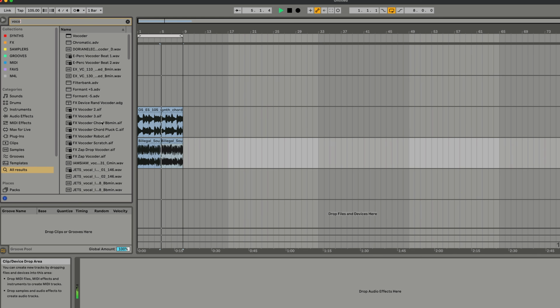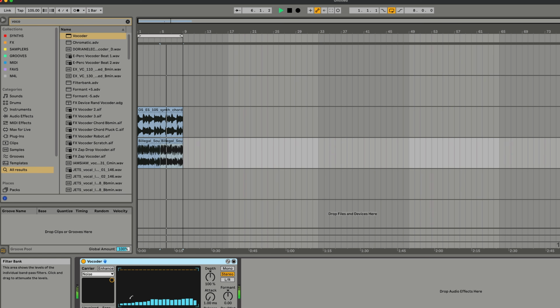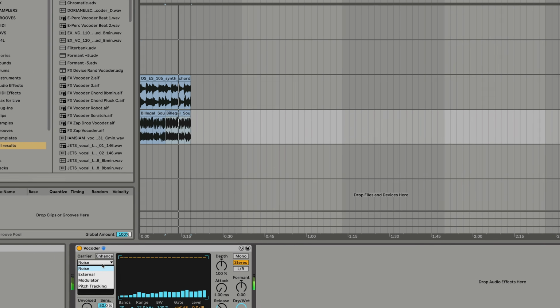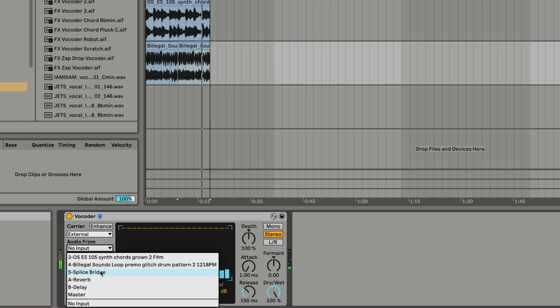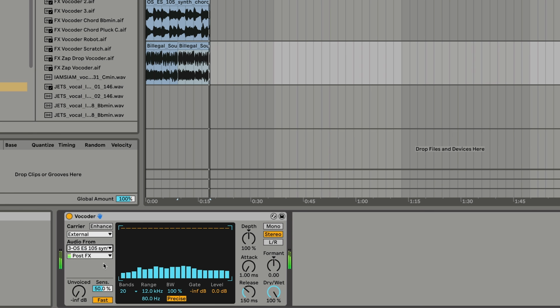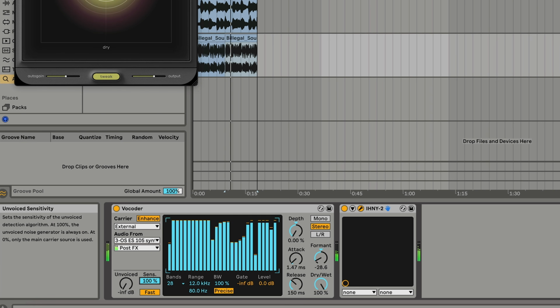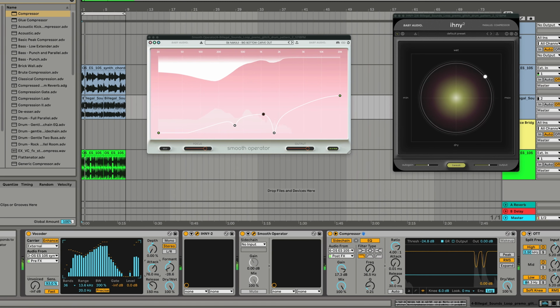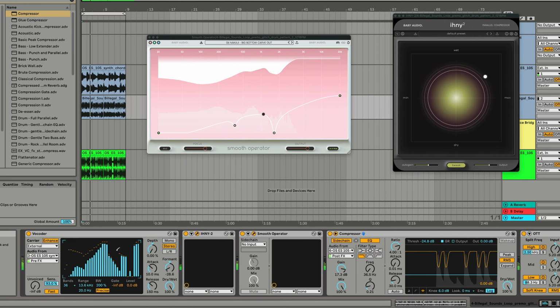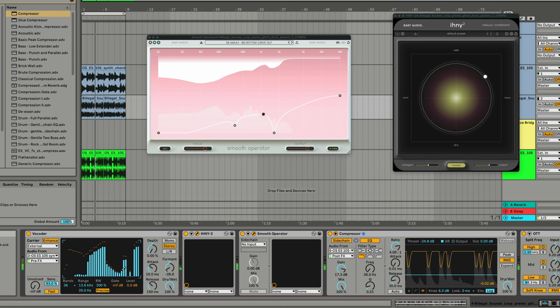Now this step, the workflow will be different for every DAW, but it's roughly the same idea, and that is to put a vocoder on the percussion track, and then select the signal from our chord track to be the carrier. Using this technique is an excellent way to add rhythm and movement to chords that might otherwise feel static.